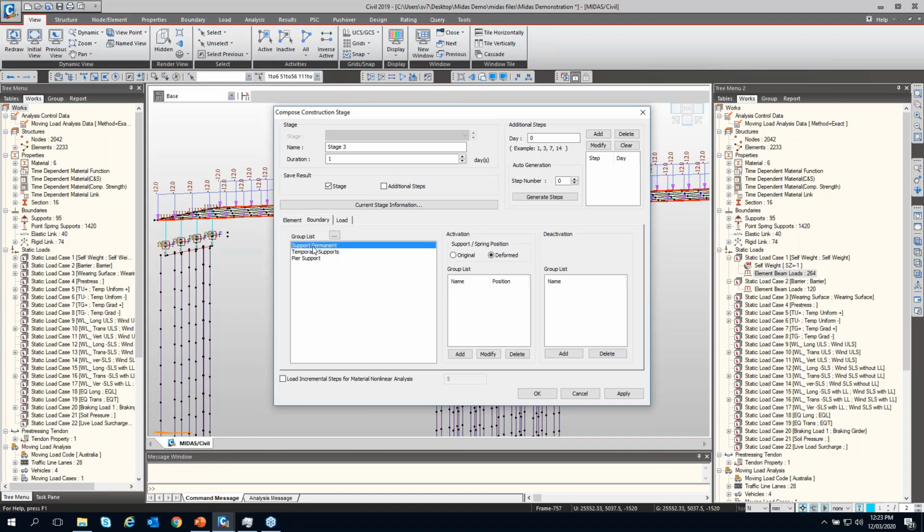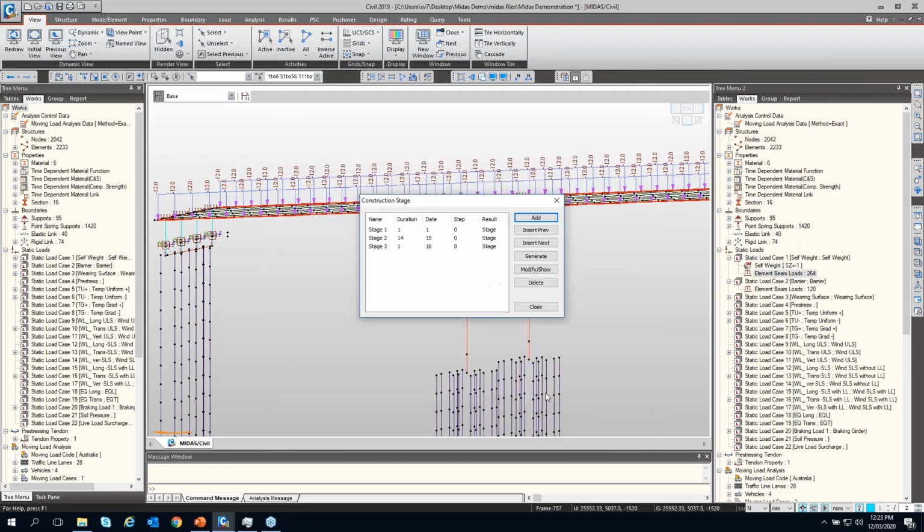For the boundary condition, just activate the permanent supports. And in load, we are not activating any loads right now. Okay.